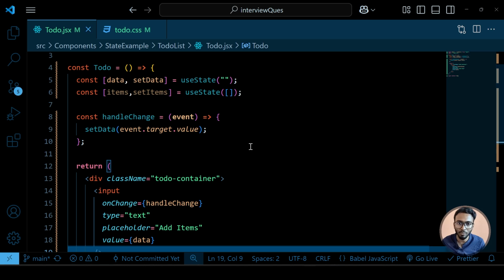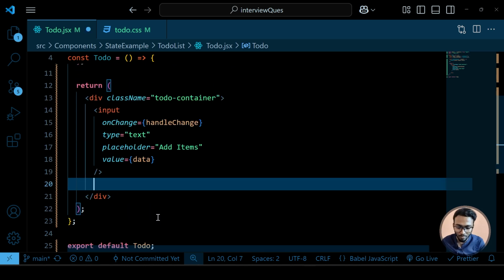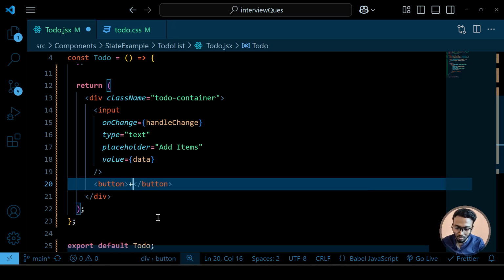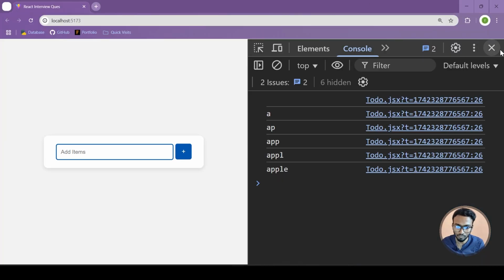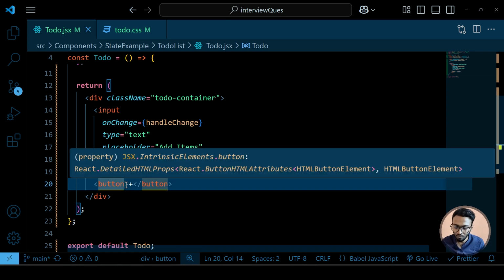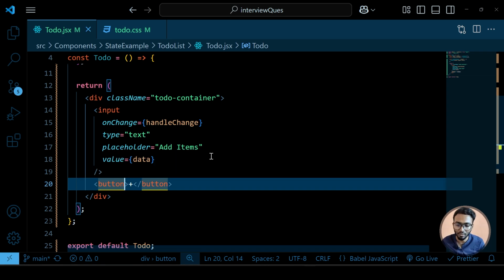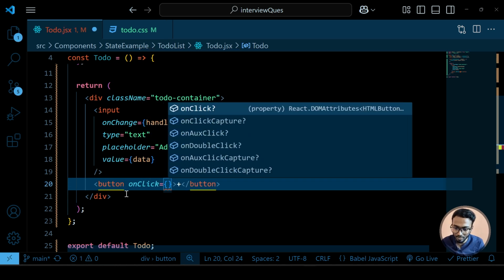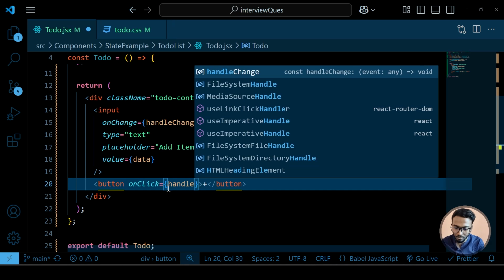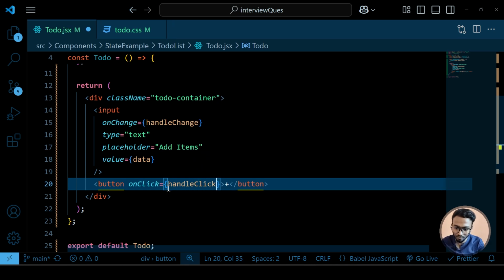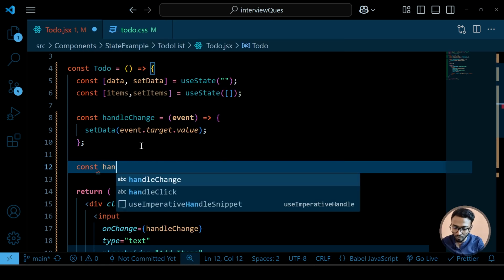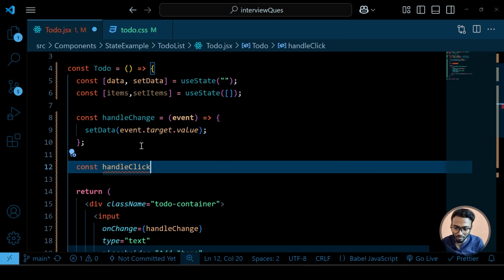It means we need to have a button. If we click that button, we need to add the items. So simply a plus button. Now we want to add the items on clicking it, right? Clicking the button, so again an onClick event handler this time. It will be simply handleClick, right? And now we need to define this also. So simply your handleClick this time.